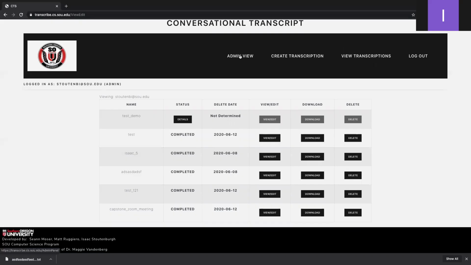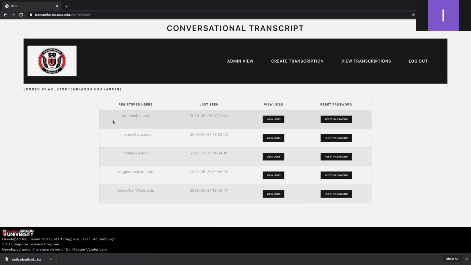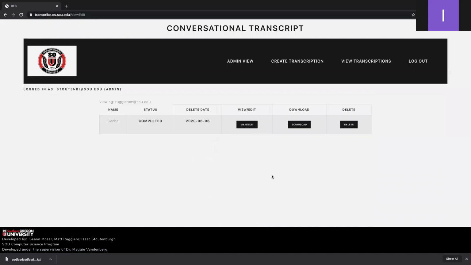We also have implemented an admin view, which if you are a registered administrator to the system, you can view all of the jobs for all the users that are logged in. And this basically takes you to that user's view transcription page where you have the full ability to view, edit, download, delete jobs. And that is the conversational transcription system.